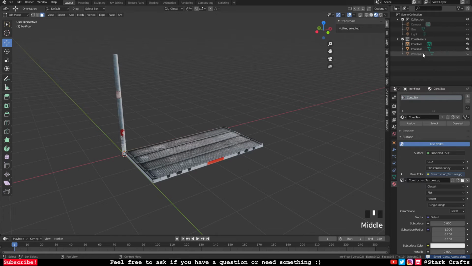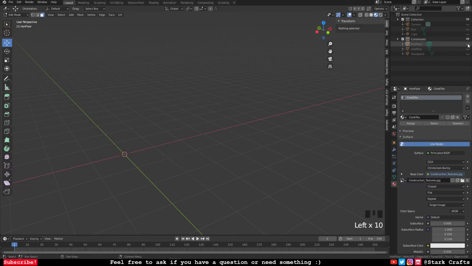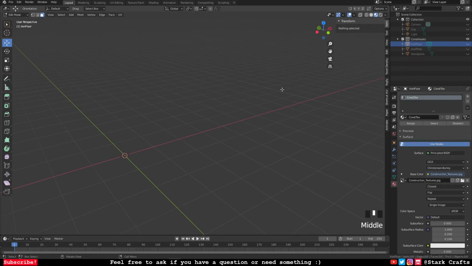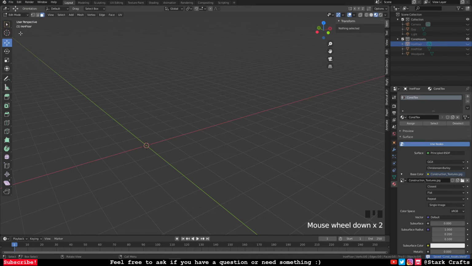And what now? We have the wooden plank. Yeah, and I think that's a good base. Let's make a combined asset of the floor and the pillar. In a second you will understand what I mean.